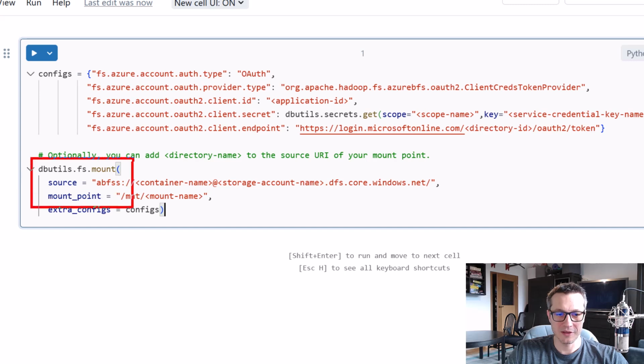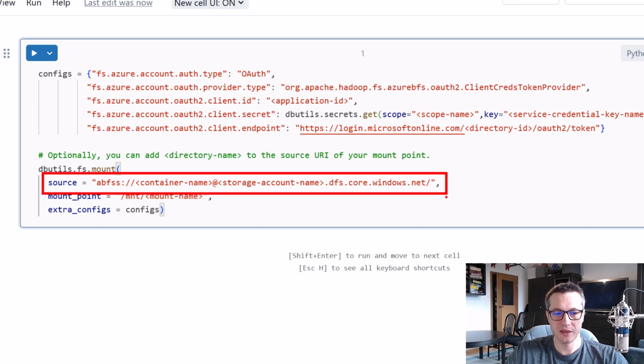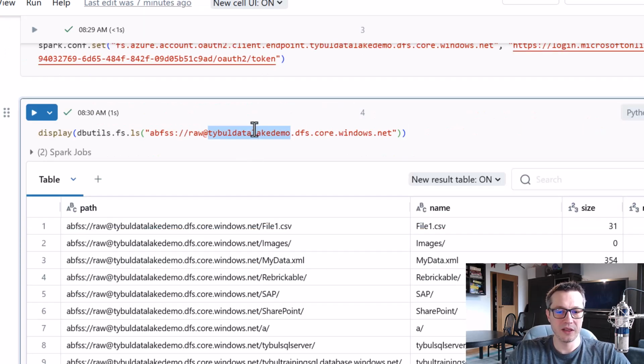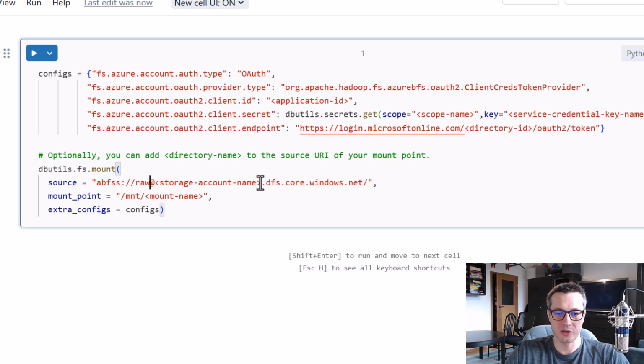All right, so let's add this part of the code from documentation and let's start to fill it from the end. This dbutils fs mount command creates a mount point. Let's start configuring it. The first thing we've got to do is to provide a source, basically a location to which our mount point should point. And in our case, we know that it is a raw container on a table data lake demo storage account. Like so. That's the first part.